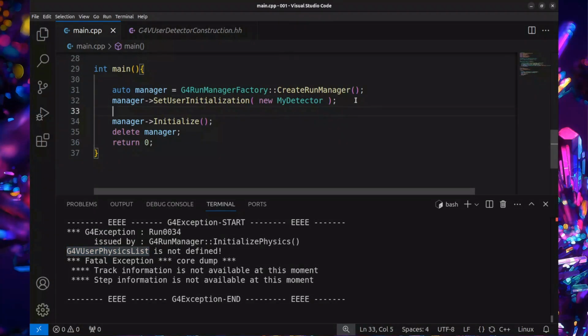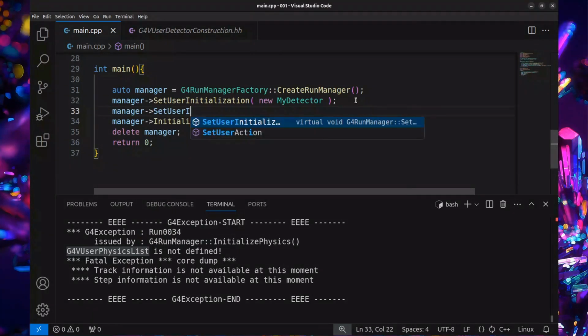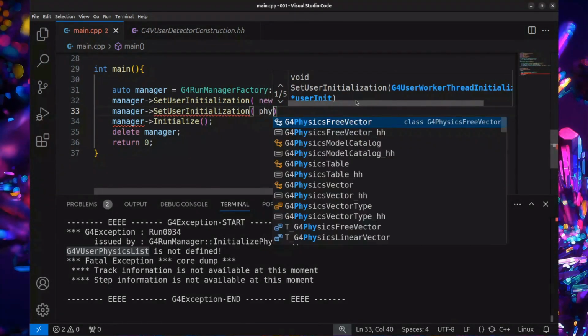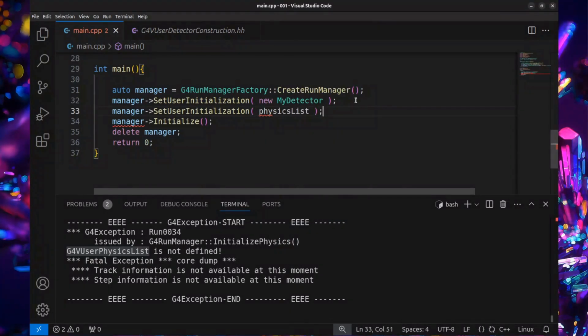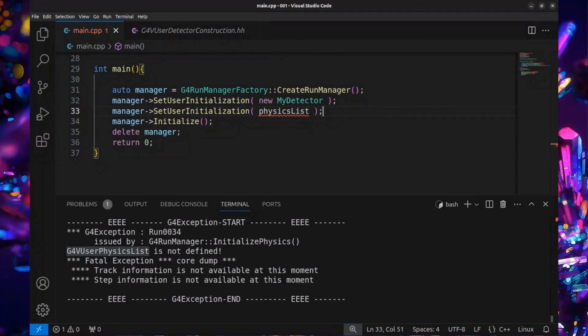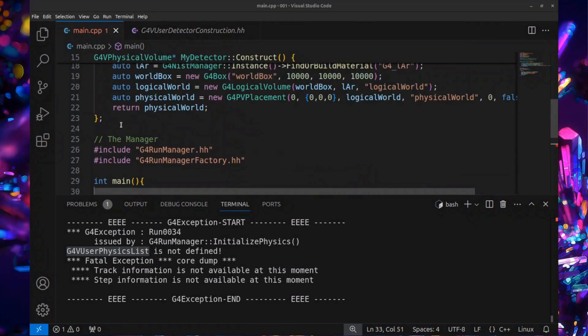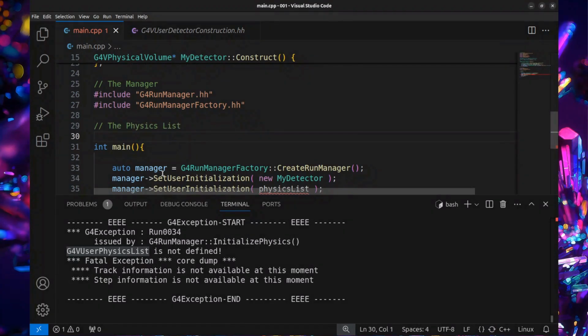So just after the detector, you can type manager SetUserInitialization, okay, and pass on the physics list, which doesn't exist yet. We have to make it. So let's do this. Let's make it. Let's climb up a little bit, just up here, or maybe here, it doesn't matter. We can just say this, the physics list, just so we are organized.